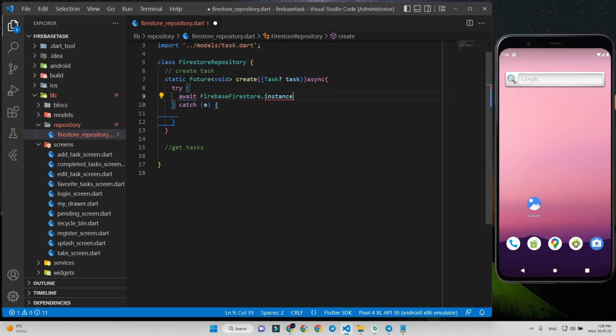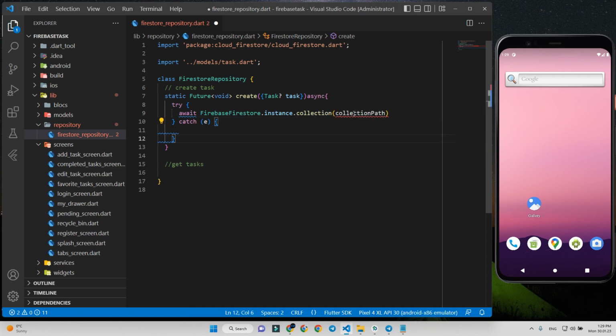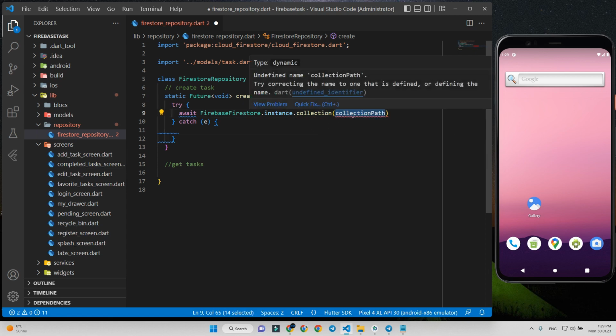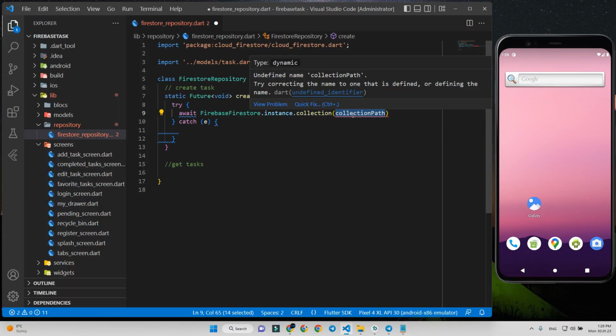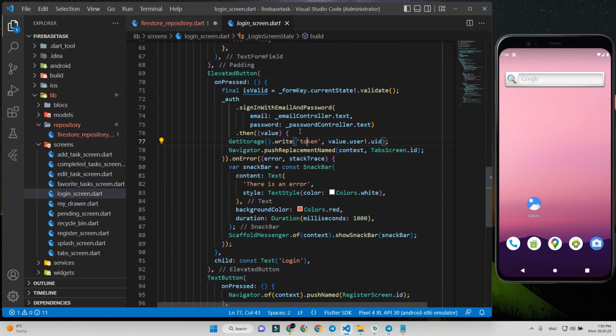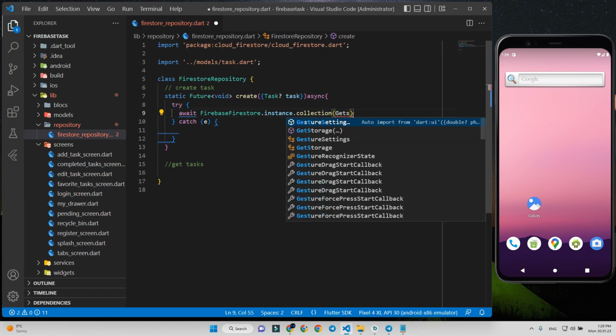.instance, .collection, and here pay attention. We set user email as a collection, so we need the user email here. Go to login screen, and using GetStorage, first we write the user email on local memory. The key is email, and the value is user email. And here we can get the user email.